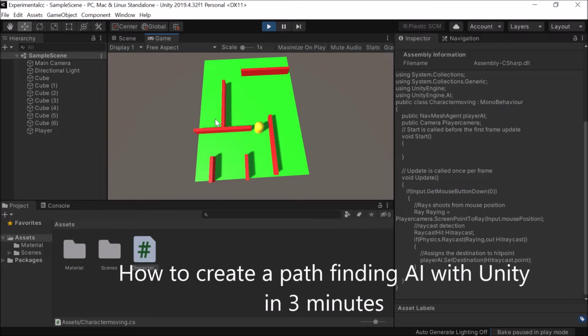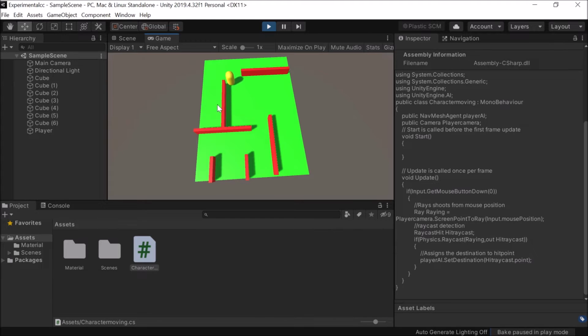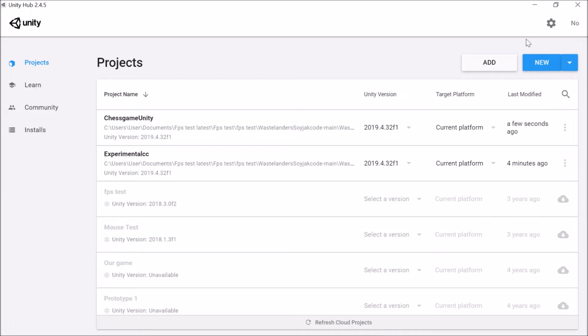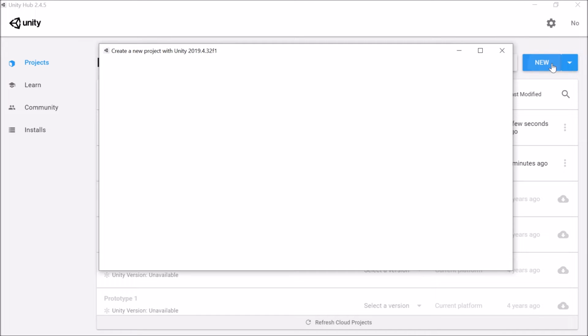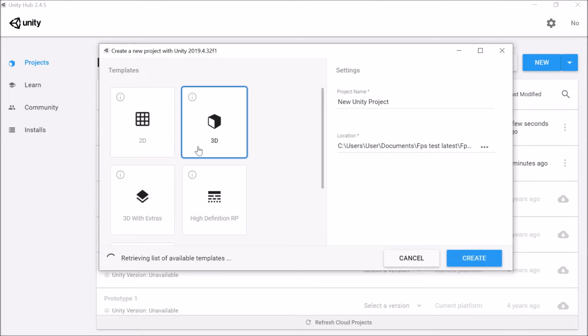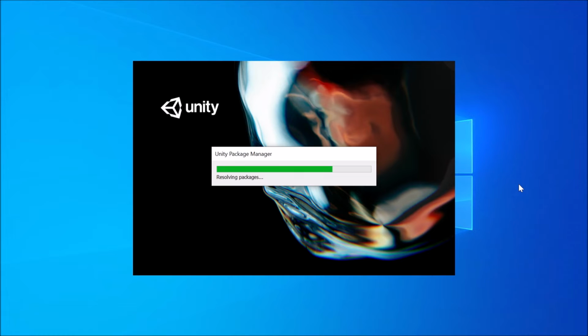This is how to create a pathfinding AI with Unity in a few minutes. So firstly, open up Unity and create a new project, select 3D and name the project. In this case it will be named Pathfinding AI, then hit create.